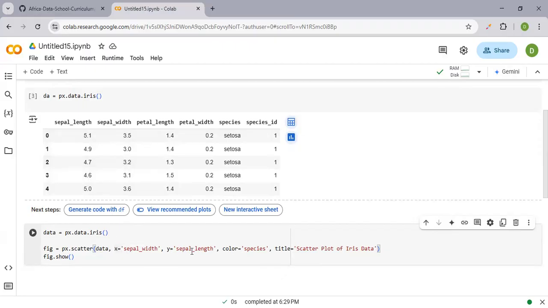On the y, it will be sepal length. So x is sepal width, y is sepal length. Then color, we want it to extract the color from the column species. So it will extract the color from this column. Then the title is scatter plots of iris data. Then we know what this does: fig.show shows the figure.